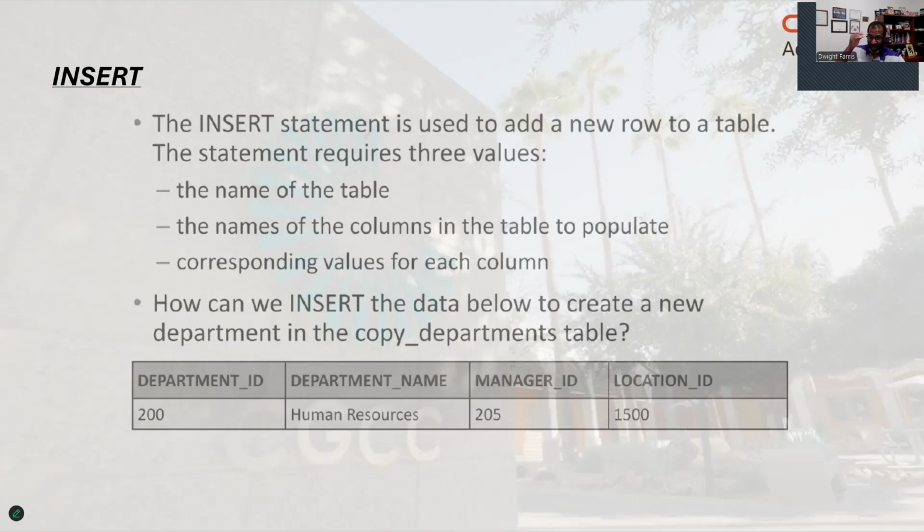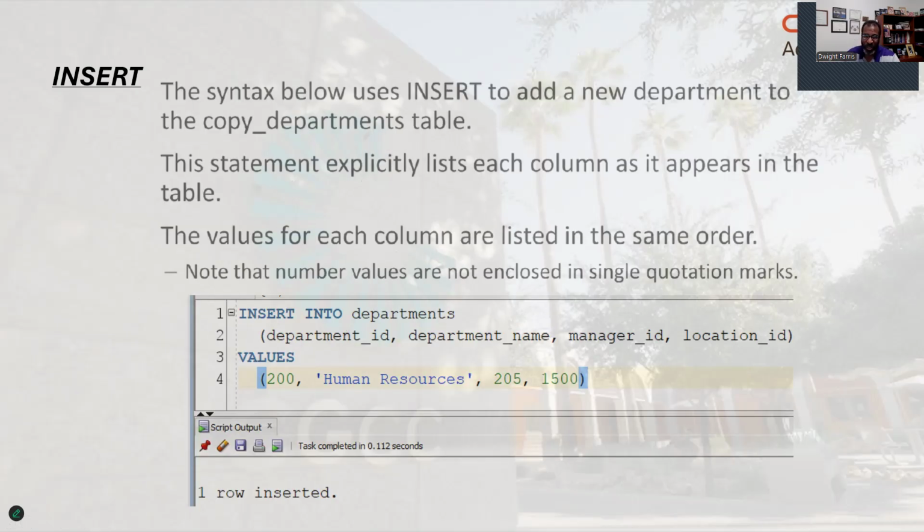So how can we insert the data below? If you look at this new data, department ID, department name, manager ID, and location ID, how would we insert that into the departments table? The lecture says to copy departments, but we're not going to create any copy tables because we really don't need to with these database schema instances, so you can ignore that.